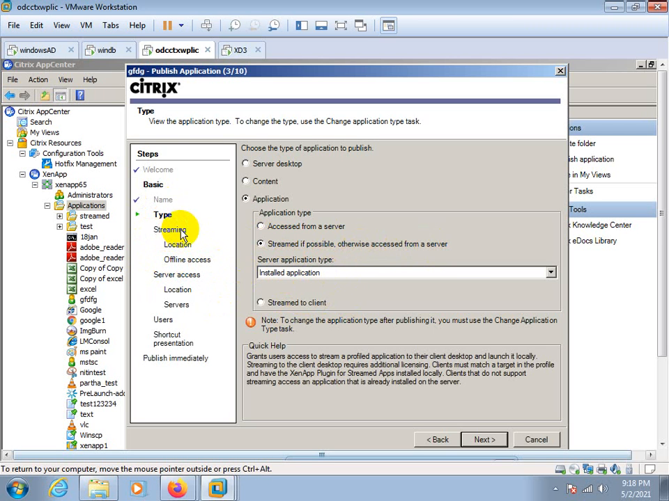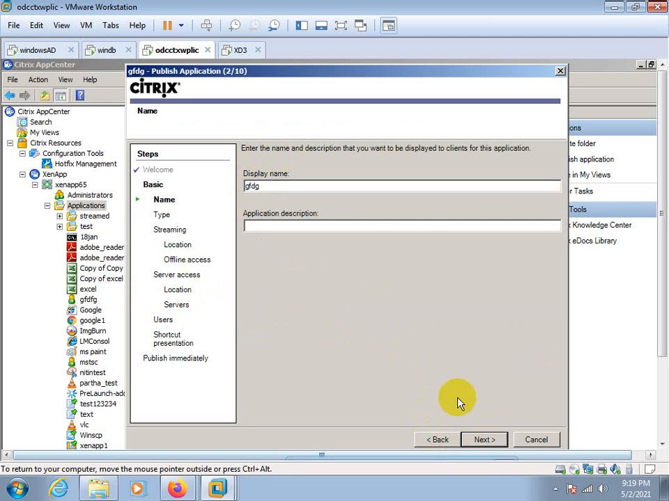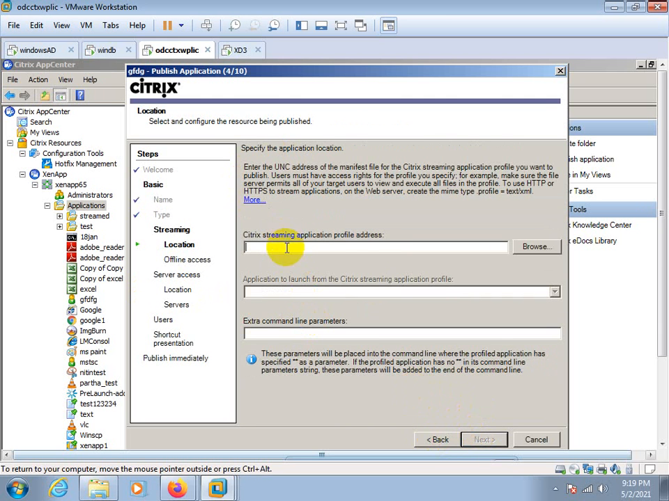What is here? The streaming option is increased. Name, type, streaming location. I need to provide the streaming location and offline access. Server access, location or server, means in which server this streaming profile is. We need to provide the server name and server location. Server location means this is the application. Here is the application. Browse.